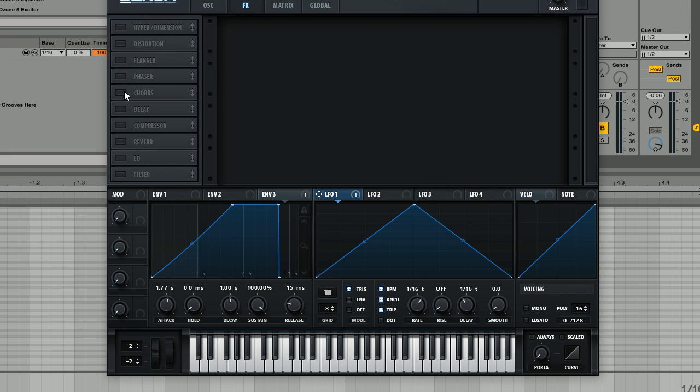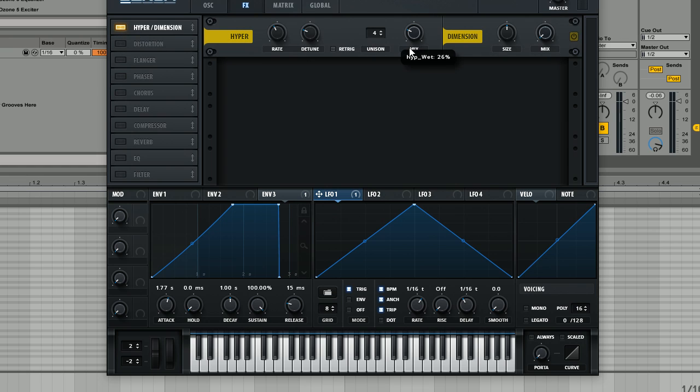this. I think I got to this point in the sound and it sounded really great, but it still didn't sound full enough to me. It wasn't filling as much of the mix as I wanted it to. And the first thing I tried doing was playing around with a hyperdimension effect and boosting the mix on this to fatten it up a little bit.